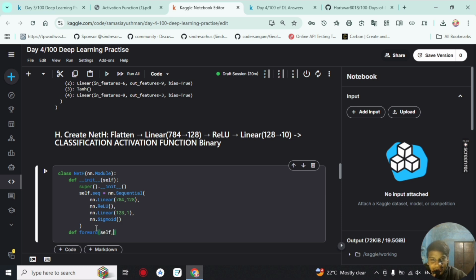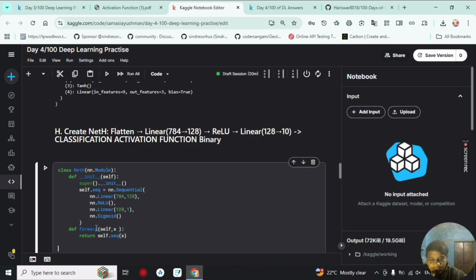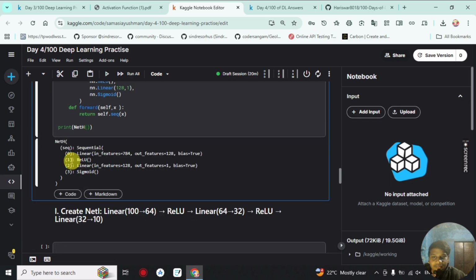So after we write it, we write directly here, okay, x, and we return here self.sequential, print our net h. So finally it's done, okay.